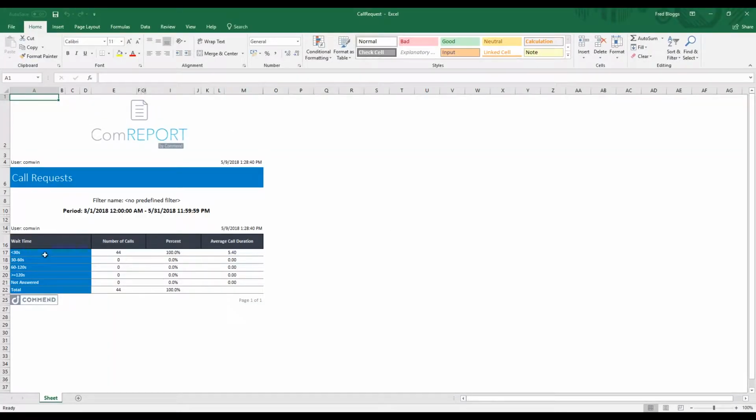And here we can see our data inside of Excel, all in the tables. This is now ready for you to do as you wish, make a graph or send to someone else.